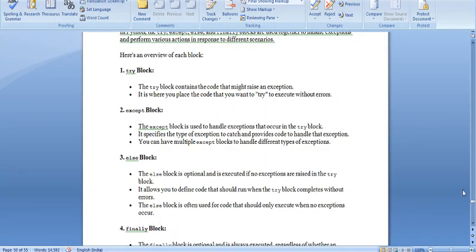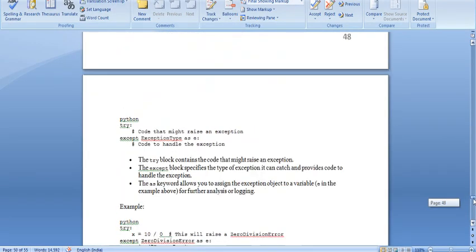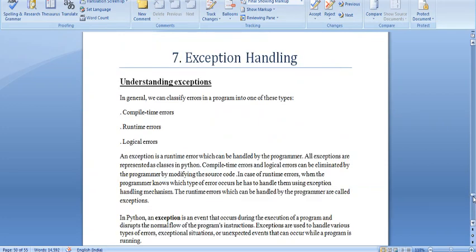That's it, that's about exceptions. We'll see the OOPs concept in the later class. Okay, that's it. Practice.